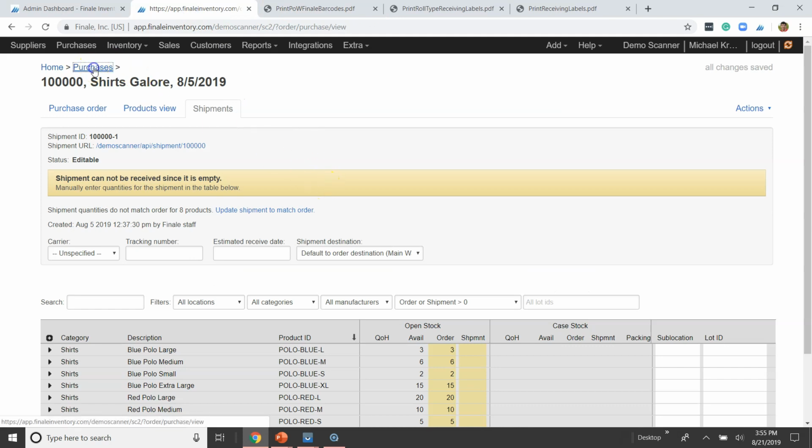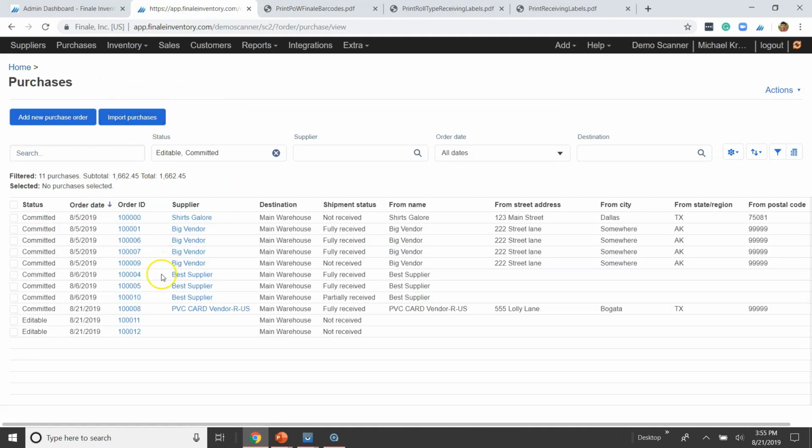So now that you've seen a little bit of information there, the other thing let's point out is that all these purchase orders are on the screen. Now a lot of them are received. You can see the statuses here. Some are partially received. These all won't show up in the scanner.